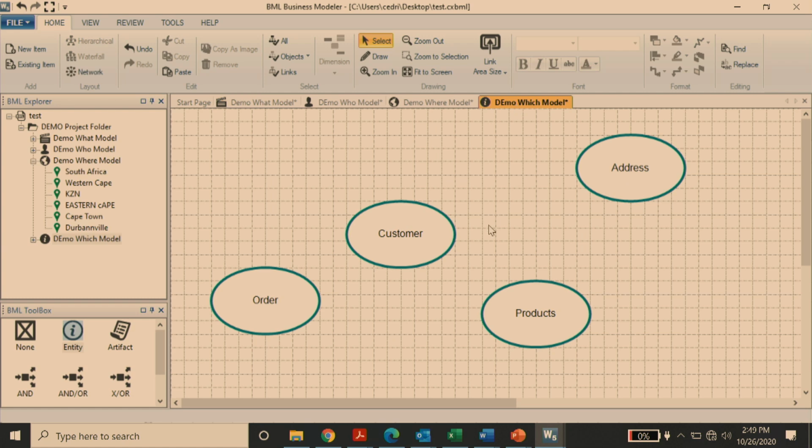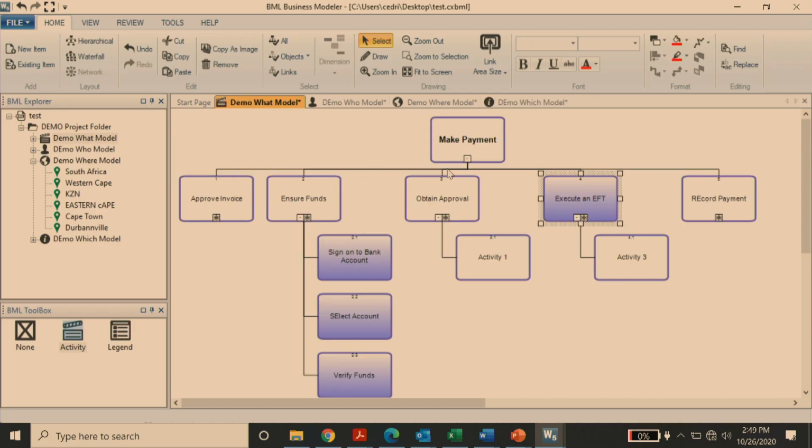And so we can drive out all the information that's required to perform the activities on the what model. And in the same way as I attached the who's and where's, I can now open this and I can attach information to this model.